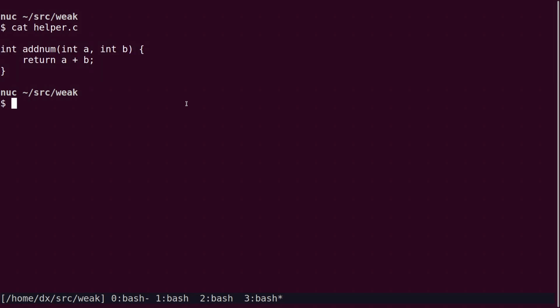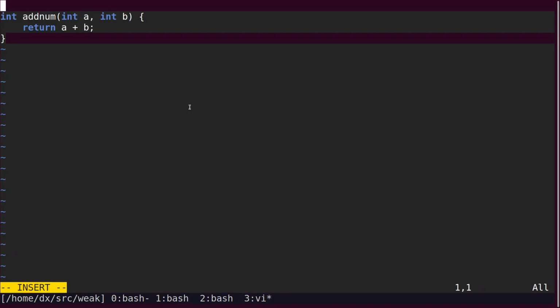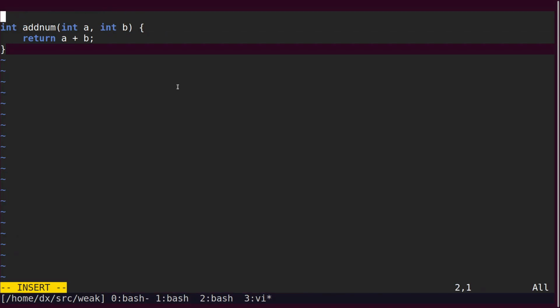To do this, we need to use a C language extension from GCC via attributes. So to do that, we need to decorate this function with a weak attribute, this one. So this is not standard C syntax, but this is an extension to GCC, and I believe it is also the same for Clang.